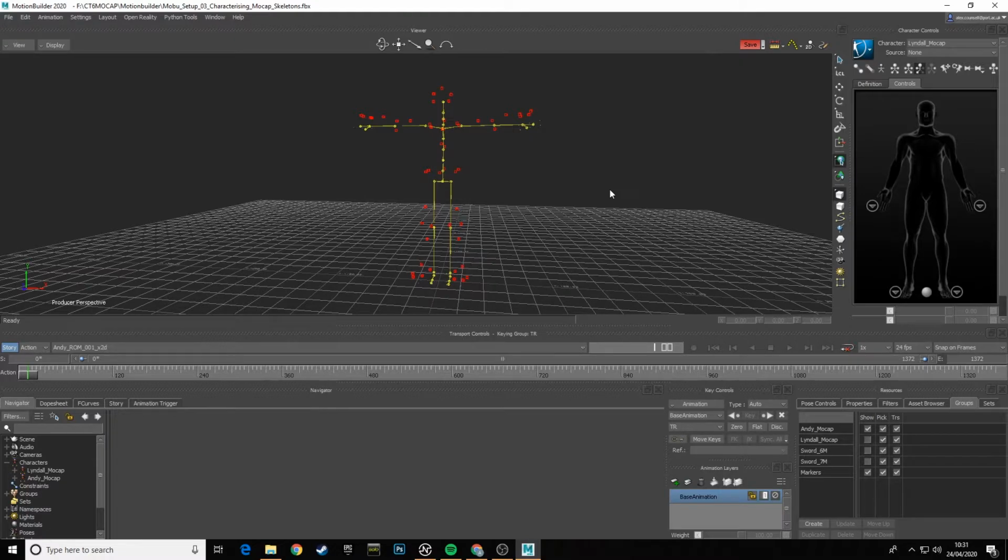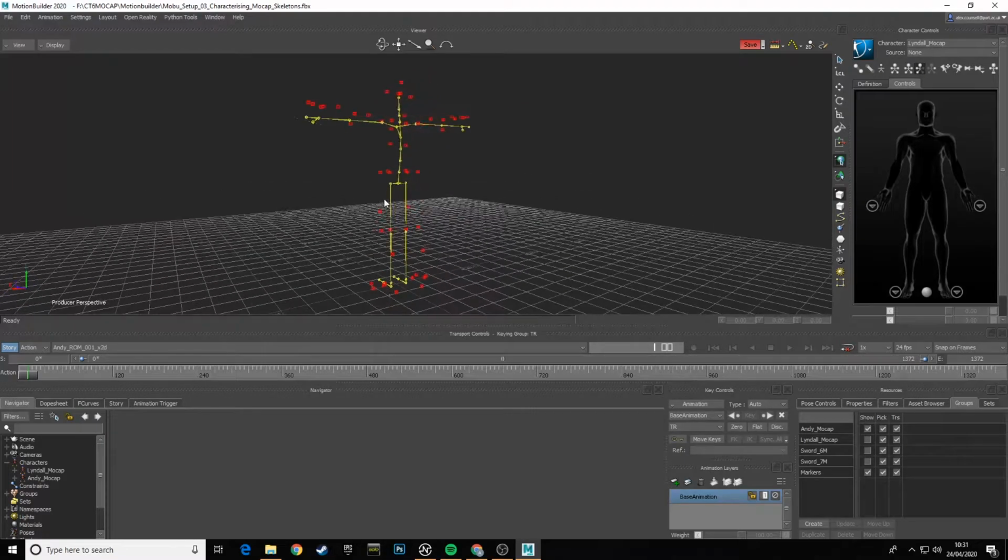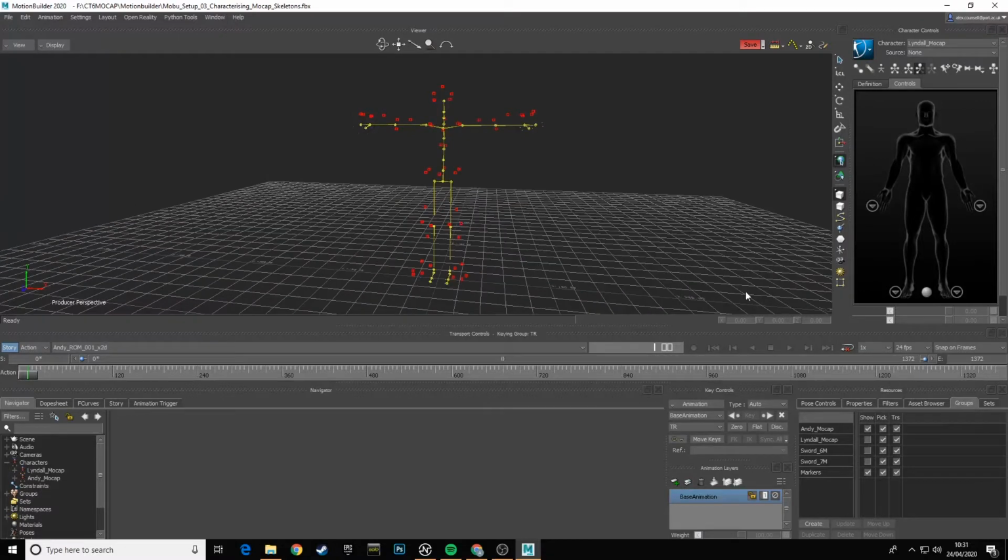Okay, so moving on from our last video where we brought in our motion capture files and we characterized Andy and Lyndall's skeletons at frame 0. So we can see we are here now. So now we're ready to actually start bringing in our FBX models and setting those up, characterizing them, and then driving them with our motion capture skeletons.